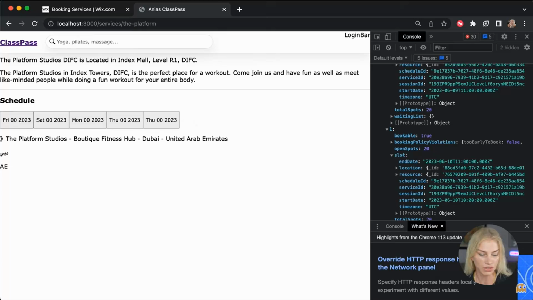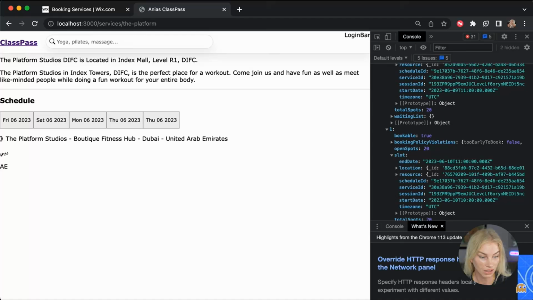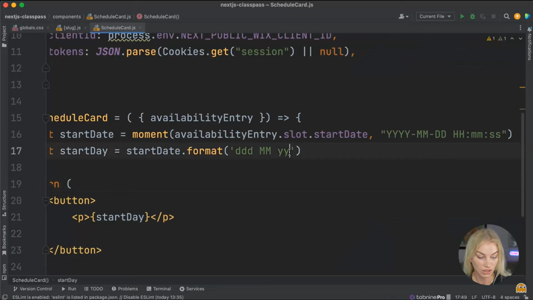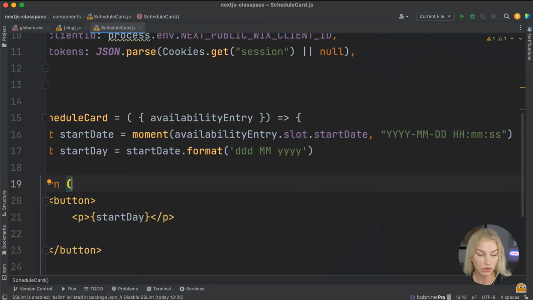How about for month? It doesn't really seem to be working. Why is that? So that should be capital M. Maybe it's getting confused with the minutes there. But otherwise, I think this is looking good. I'm quite happy with that. Cool, so those are our buttons. Let's add some more information here.